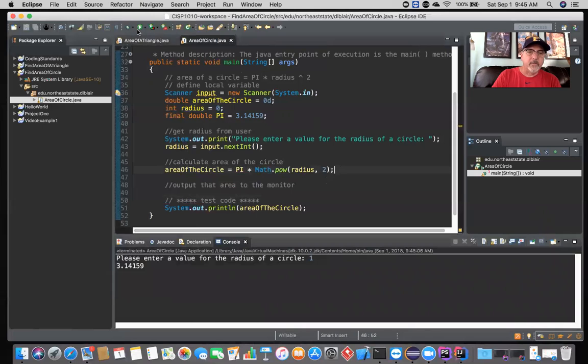I can try to run this and put 2 in there. Radius is 2. That's going to change it significantly. So 2 raised to the 2 power, well, 2 times 2 is 4. 4 times 3.1415 is going to be 12 point something, because 4 times 3 is 12. And so it looks right. So learn to estimate your answers.